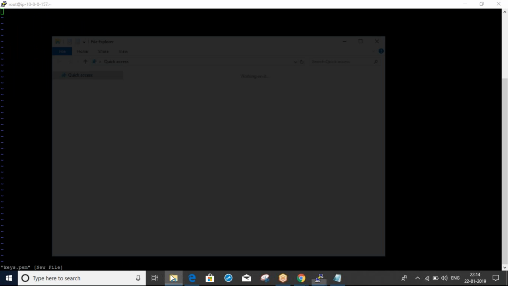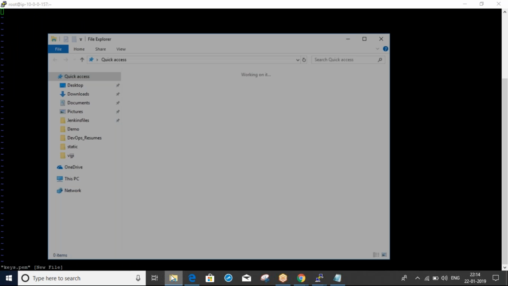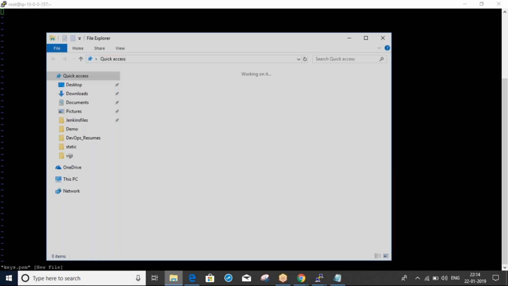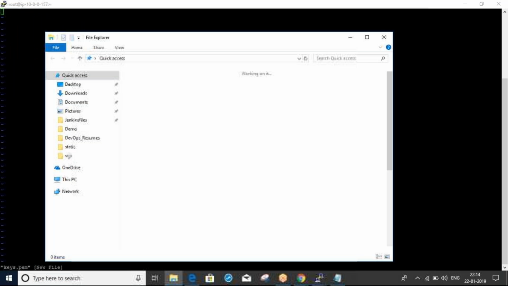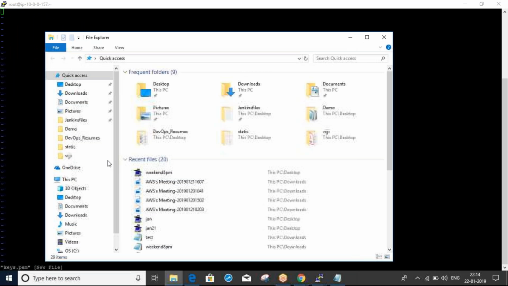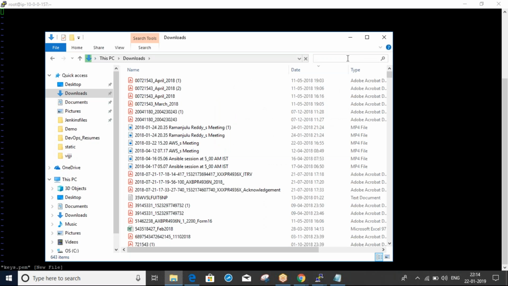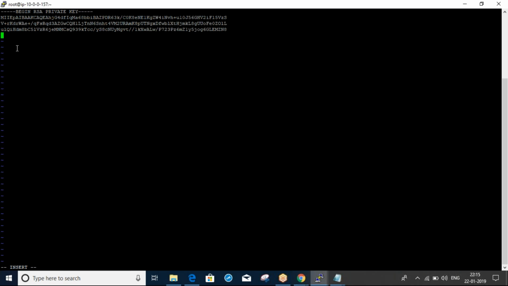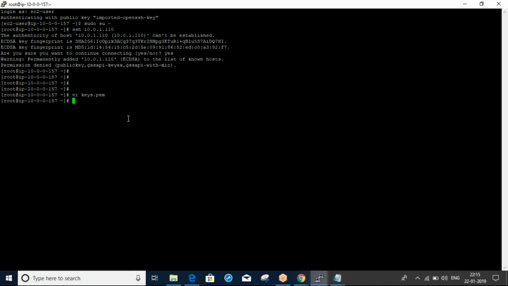So just copy your keys. Control A, Control C, copy the entire file. Just paste here. Save it. My PEM keys, I copied into my jump server, my public server.